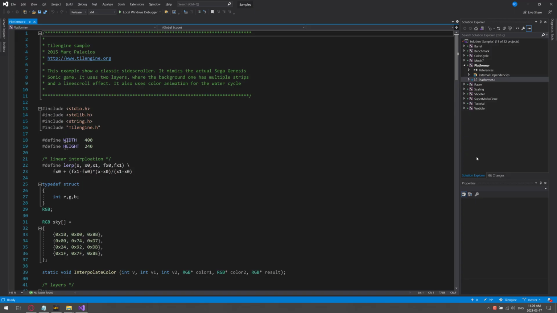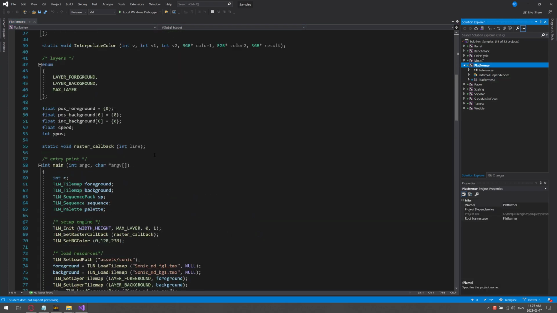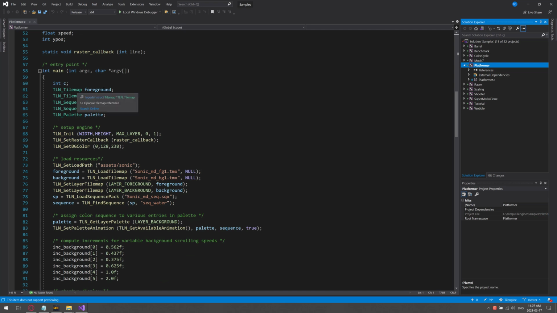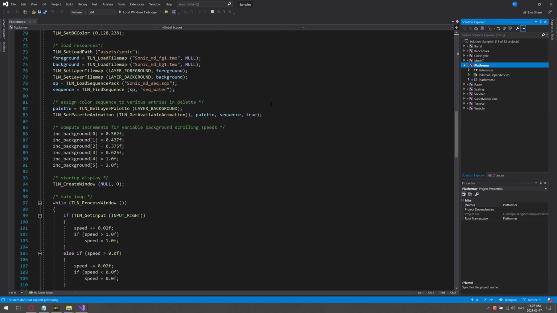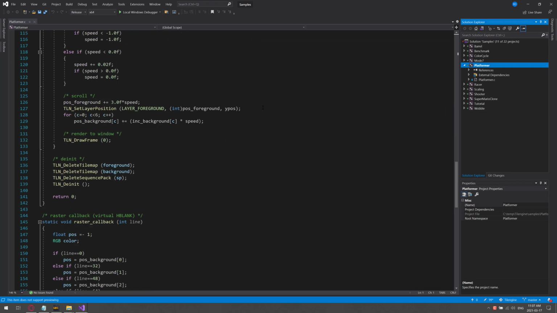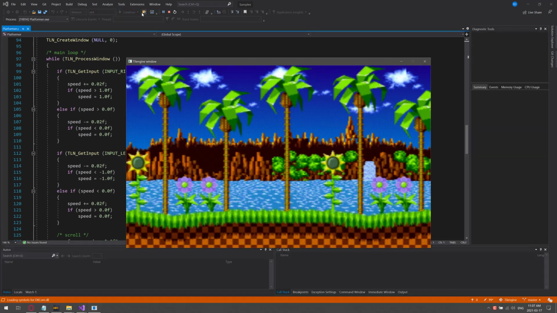So here I am heading over to Visual Studio. Here is one of the projects you can open, a platformer example. This is the code required to make this happen. It's very straightforward. Basically, we're loading a tiled map for the foreground, the background, a sequence pack, a sequence and a palette. You set it all up and you're good to go. Let's go ahead and run this example.